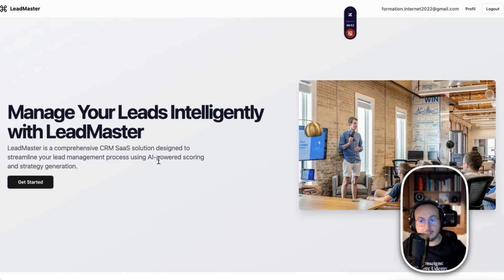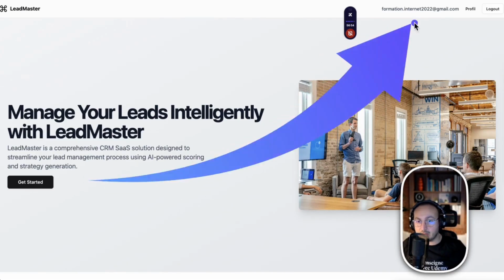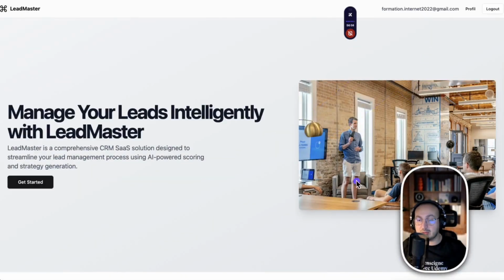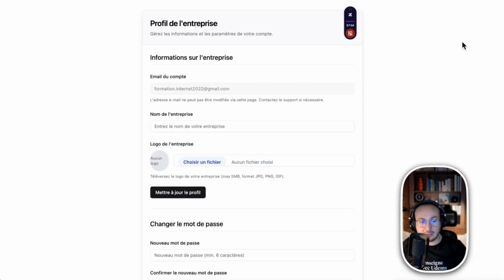So here, I am logged in with a test account using a test email address, which is very interesting. I see that it has displayed this button here, which is profile. For me to access this button, I absolutely had to be logged in. So I enter, and that's very good.